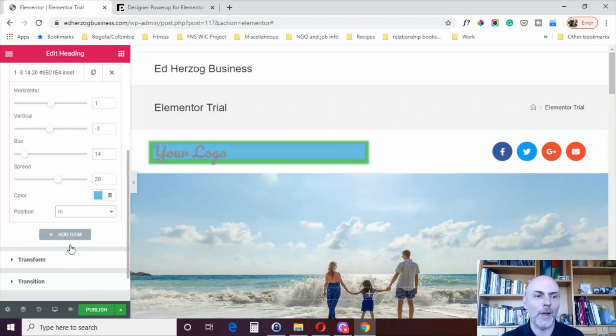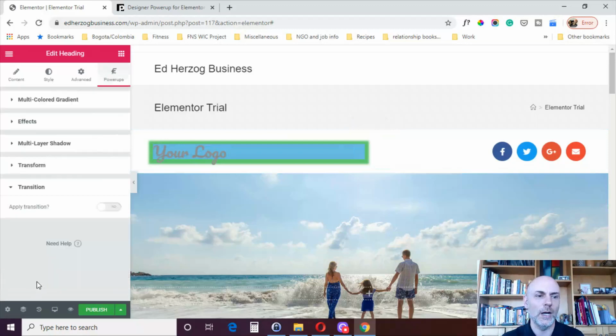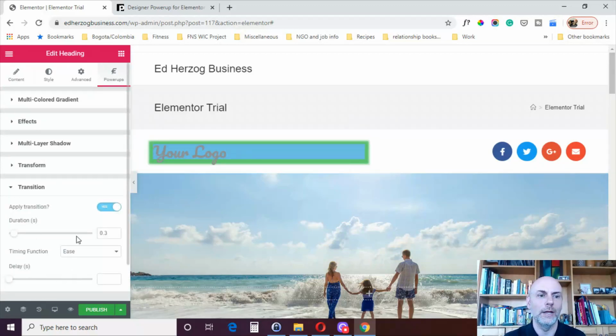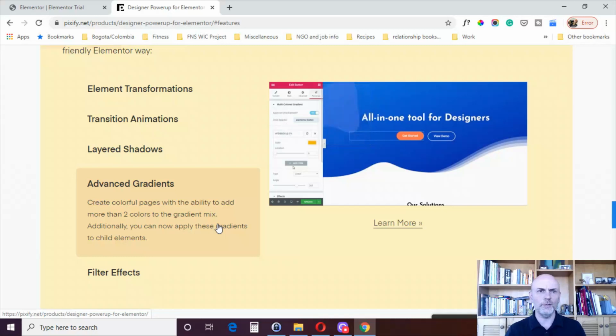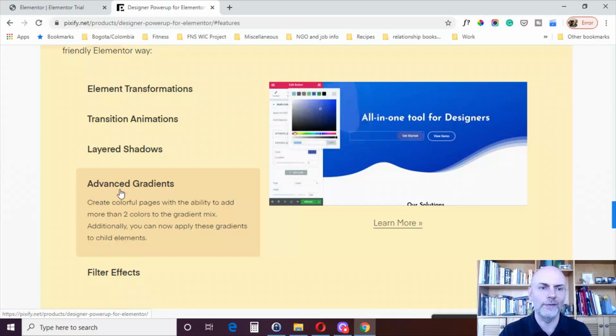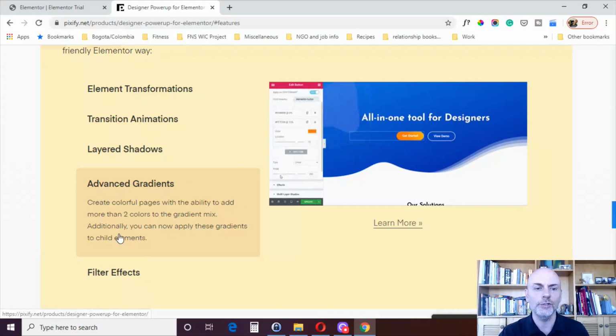And then you can also combine it, as I mentioned, with the transition, where you can delay when those show up and delay the duration, that sort of thing as well. So that is the multi-layer shadow. So the next feature in Designer Powerup are advanced gradients. It says create colorful pages with the ability to add more than 2 colors to the gradient mix. Additionally, you can now apply these gradients to child elements.